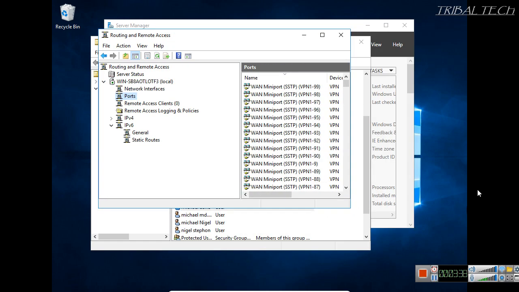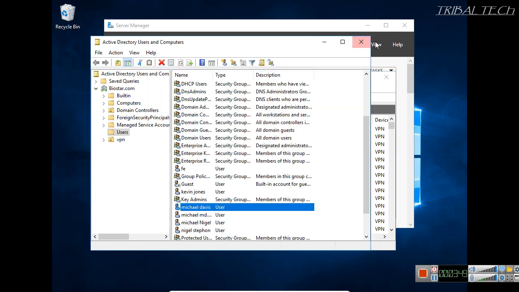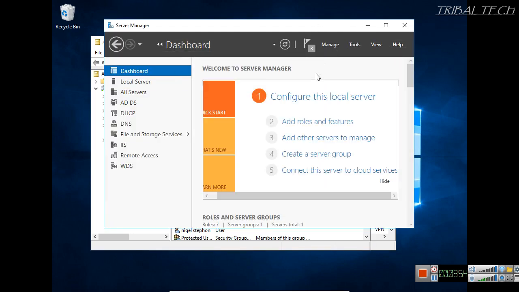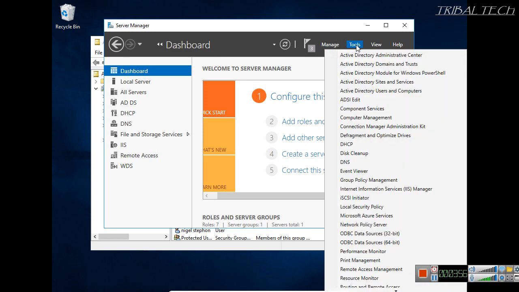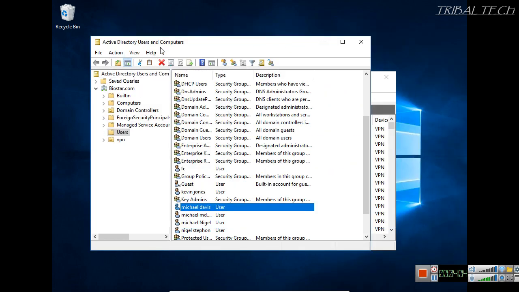Okay, so our next step will be giving a user access to use the VPN services, right? So we go over to users and computers, which you can do from the server manager. You can click tools and active directory users and computers, right? Once you select that, it will open up Active Directory Users and Computers. Now in one of my previous videos, I showed you how to create a user. So I already have my user created.